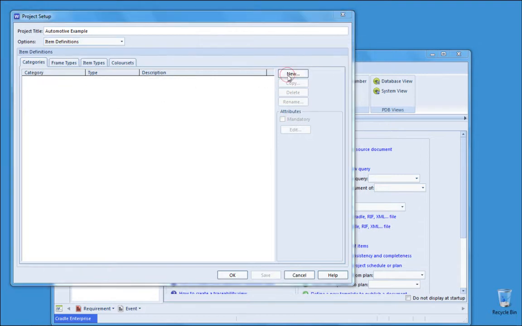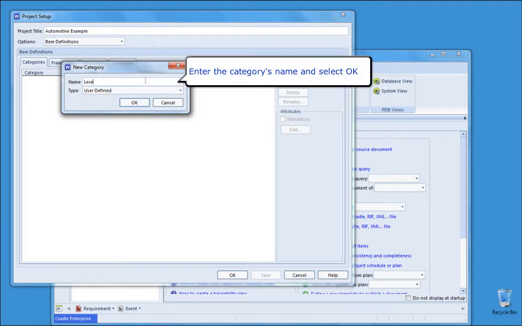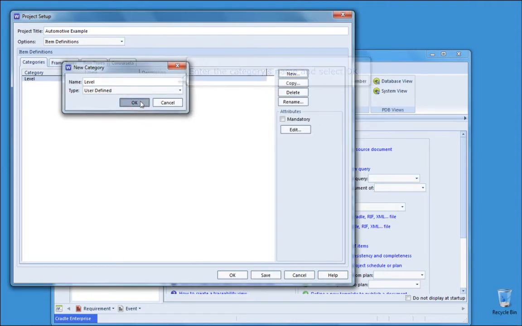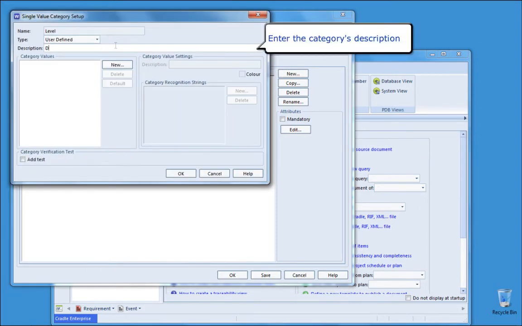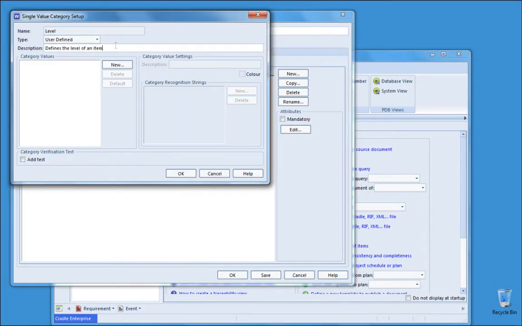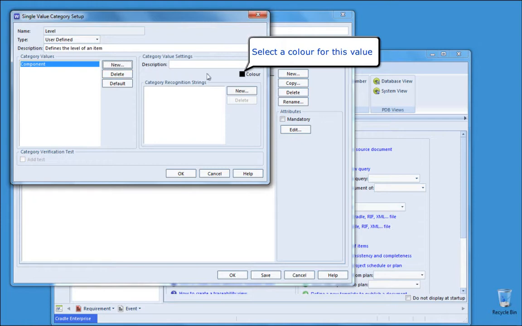Select New. You can choose the category's data type from this list. For a single value category, choose user-defined. Enter the category's name and select OK. Select Edit to define the category. Enter the category's description. Select New, enter the category value, and select OK. Select a color for this value.